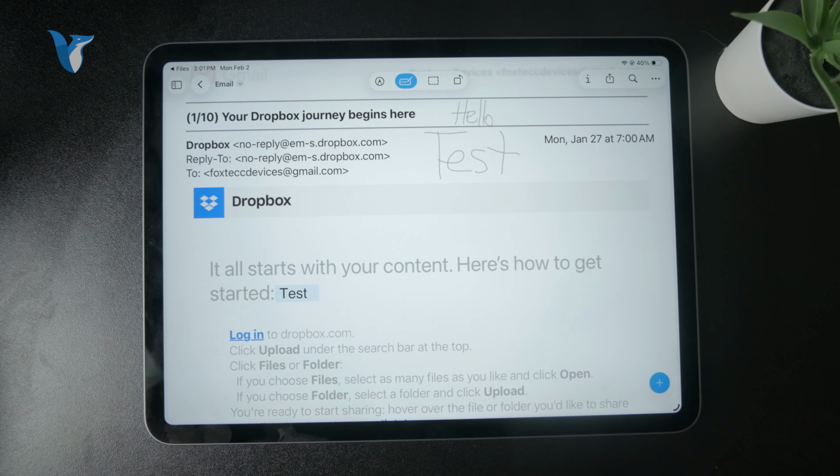Once you're done, of course, you can just save it, or it gets saved automatically, or you can click on share and export the whole finished document.